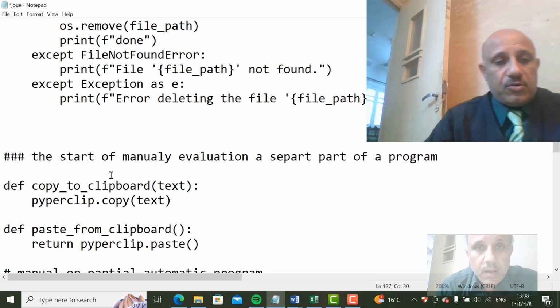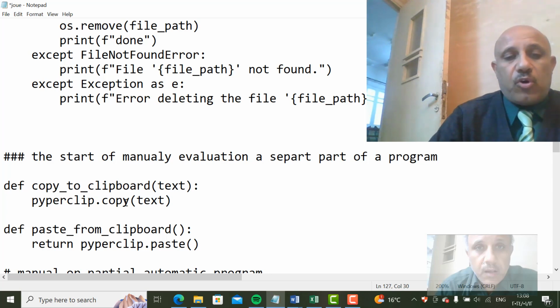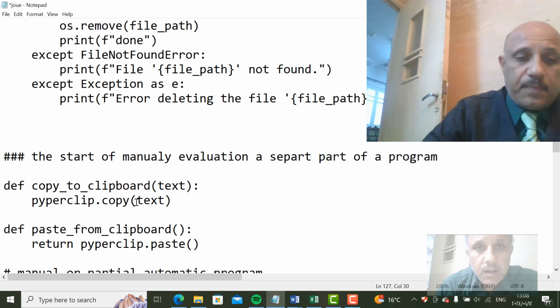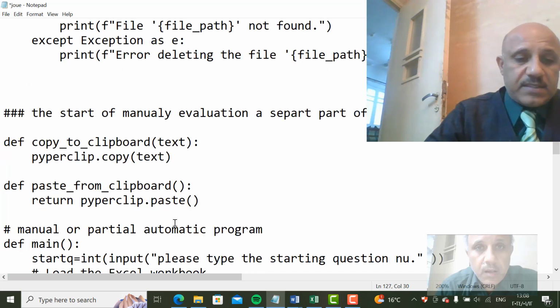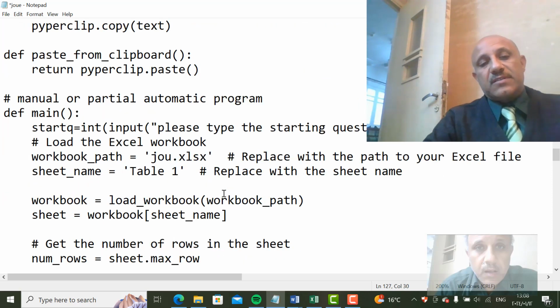So I am using the pyperclip library, pyperclip.copy and pyperclip.paste, copy and paste, and then here is the main function for the manual or partially automatic program for doing this.